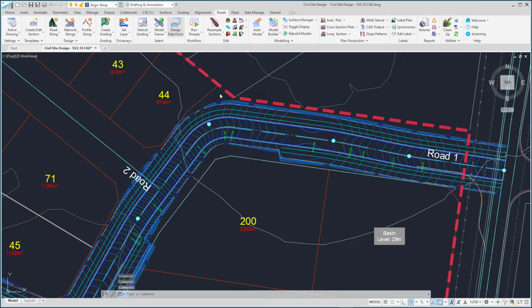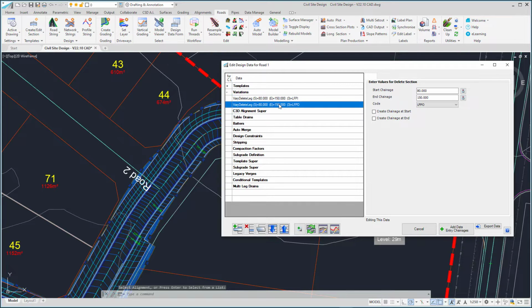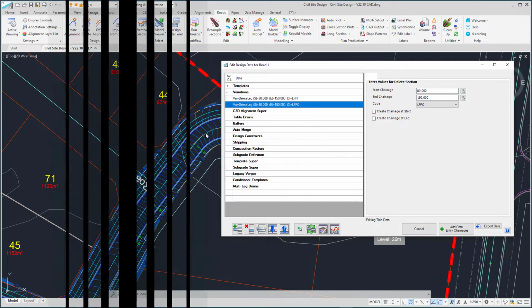In addition, any design data form entries that you have made, for example with specific chainage ranges, are also respected and then adjusted accordingly on the string to maintain their chainage position.